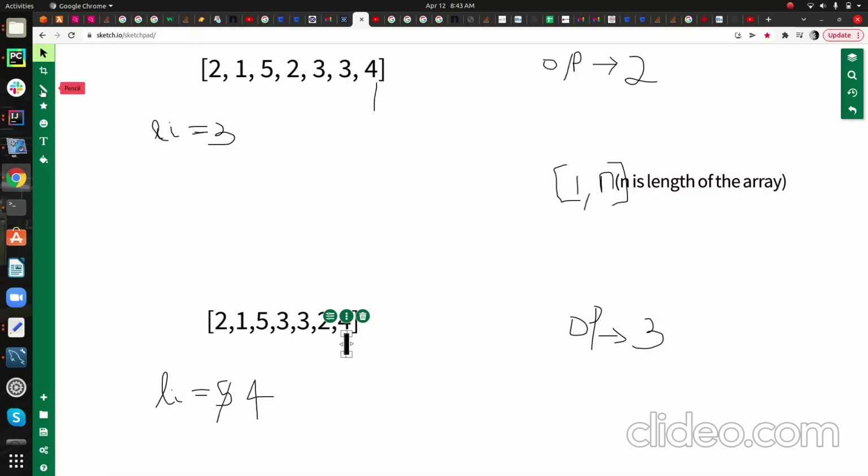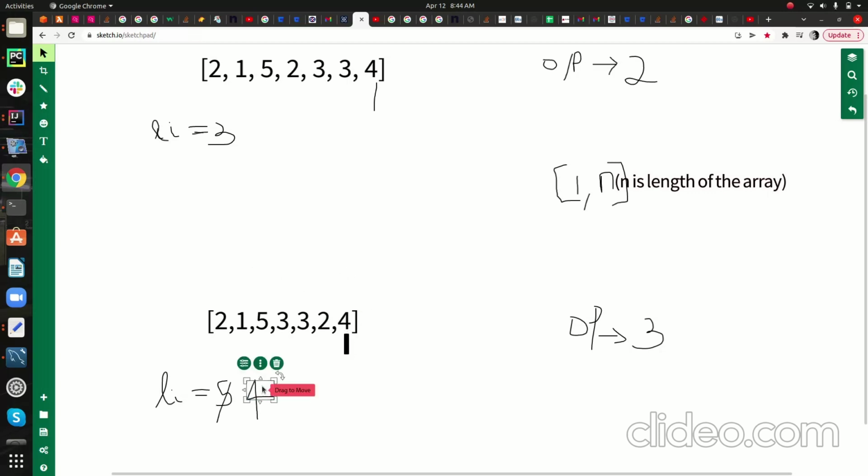This approach is O of n squared time, since we are iterating through the loop twice, and it is O of 1 space, since we are just returning one number. Now let's look at the second approach.